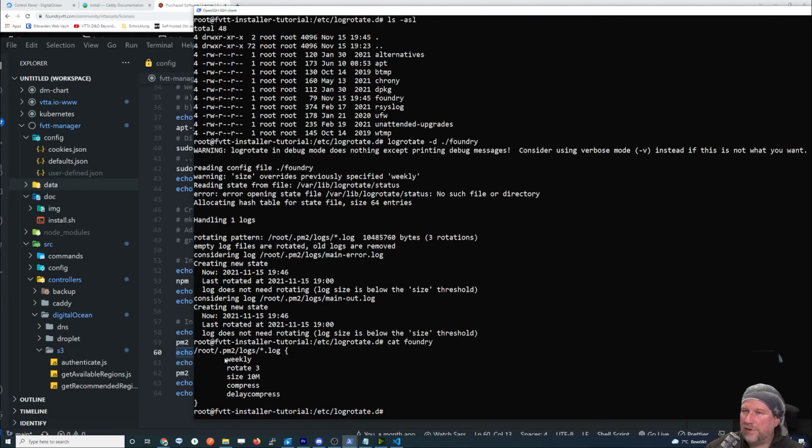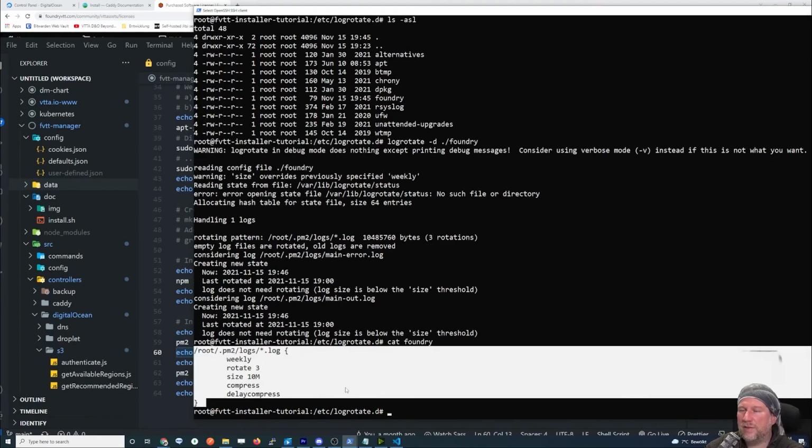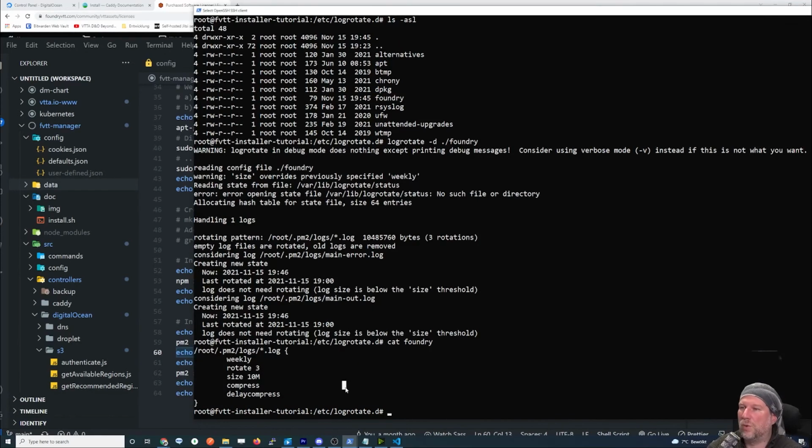We just edit a file and paste this content in it, and logrotate will make sure that the logs will not grow beyond 3 times 10 megabytes plus the current log, at most 40 megabytes, under 40 megabytes. That's good. So here we go. That's all we need to do on the PM2 side.